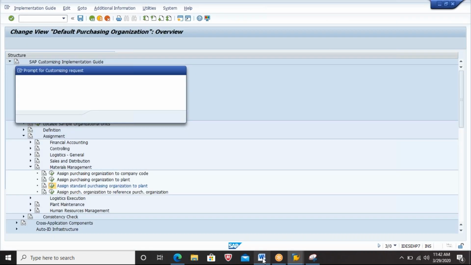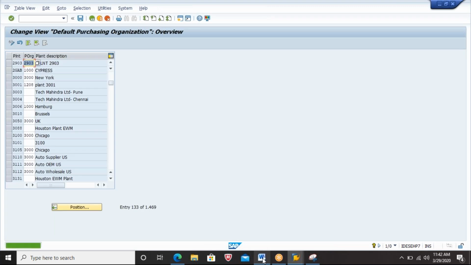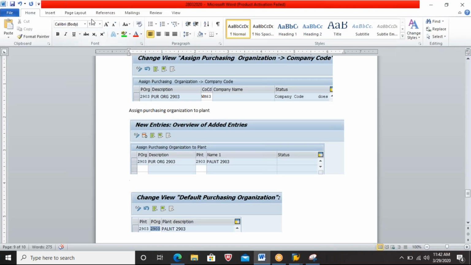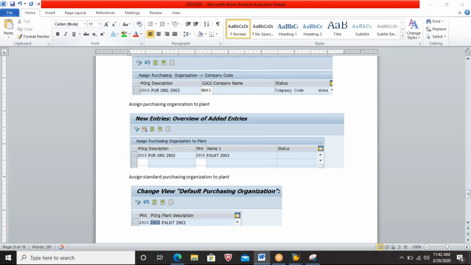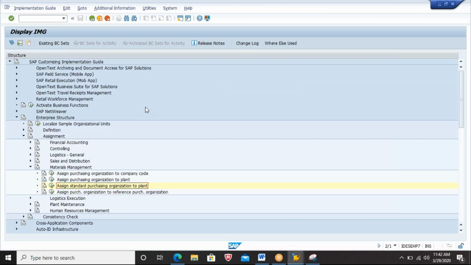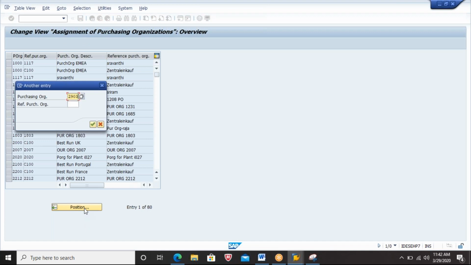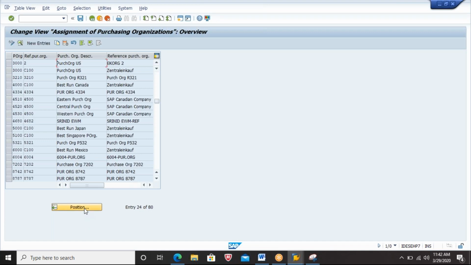Enter and save it. Back from here. Next, assign purchasing organization to reference purchasing organization. So these are all default settings which are required. Okay, not at all EWM specific.